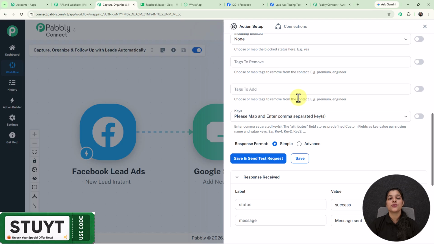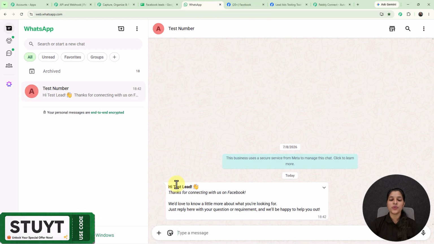So now let's move on towards my WhatsApp to check for this message. So right here I'm on my WhatsApp where you can see that I'm successfully receiving this message which says hi test lead, thanks for connecting with us on Facebook. And here we are receiving the same name of the lead which has just filled our Facebook lead ads form. So this shows that we have successfully followed up with this customer.